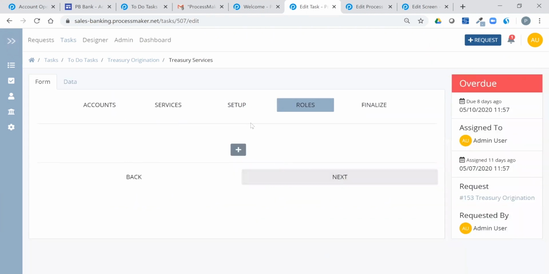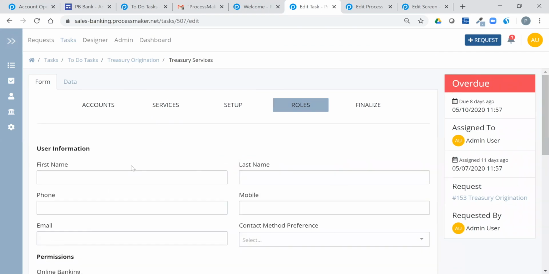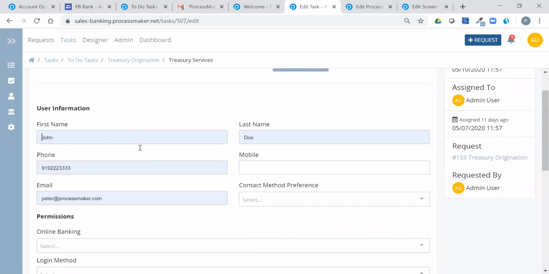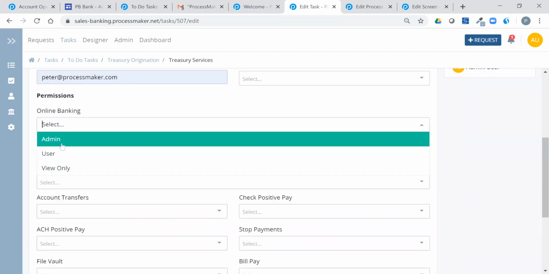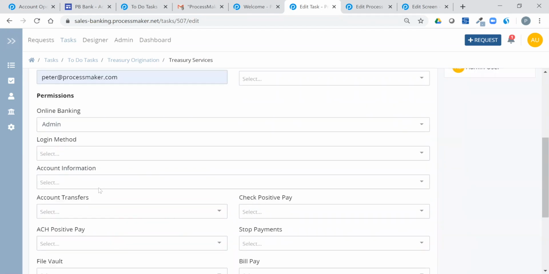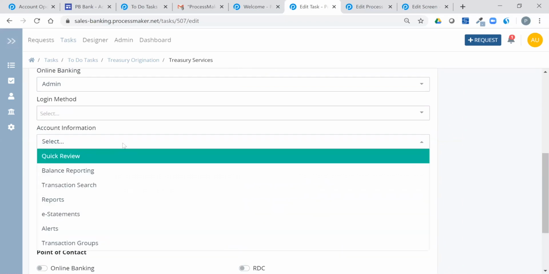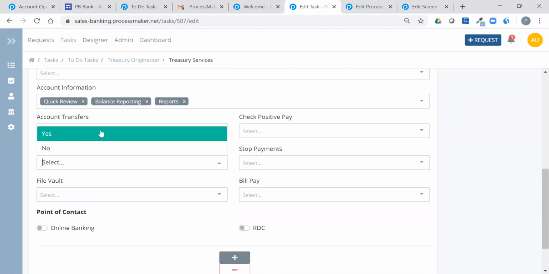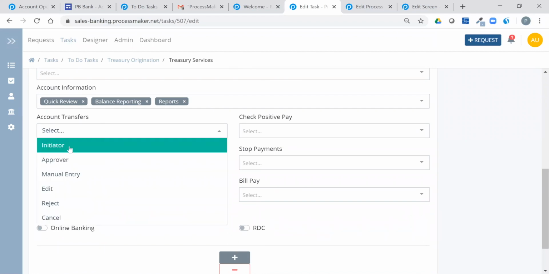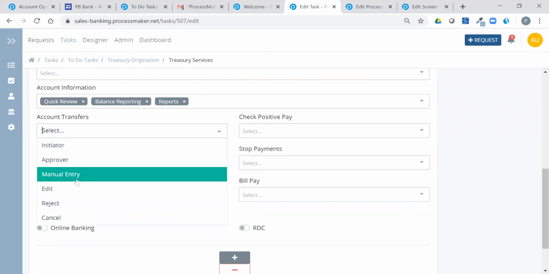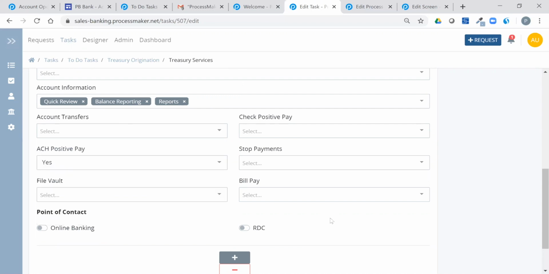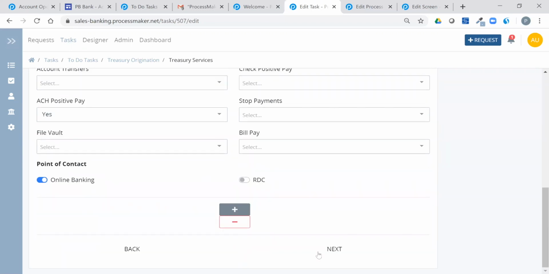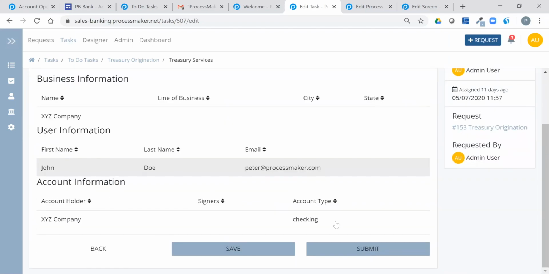And once they're done setting up the different services, they can add different roles for the online banking. So they can pick who the user would be, what type of user they are, maybe different information. Maybe they can have various different slicing and dicing of what they're allowed to do. Additionally, maybe for electronic transfer, they can be an initiator, an approver, maybe both, etc. And then what point of contact they are for various different services. Then everything gets reviewed and finalized.